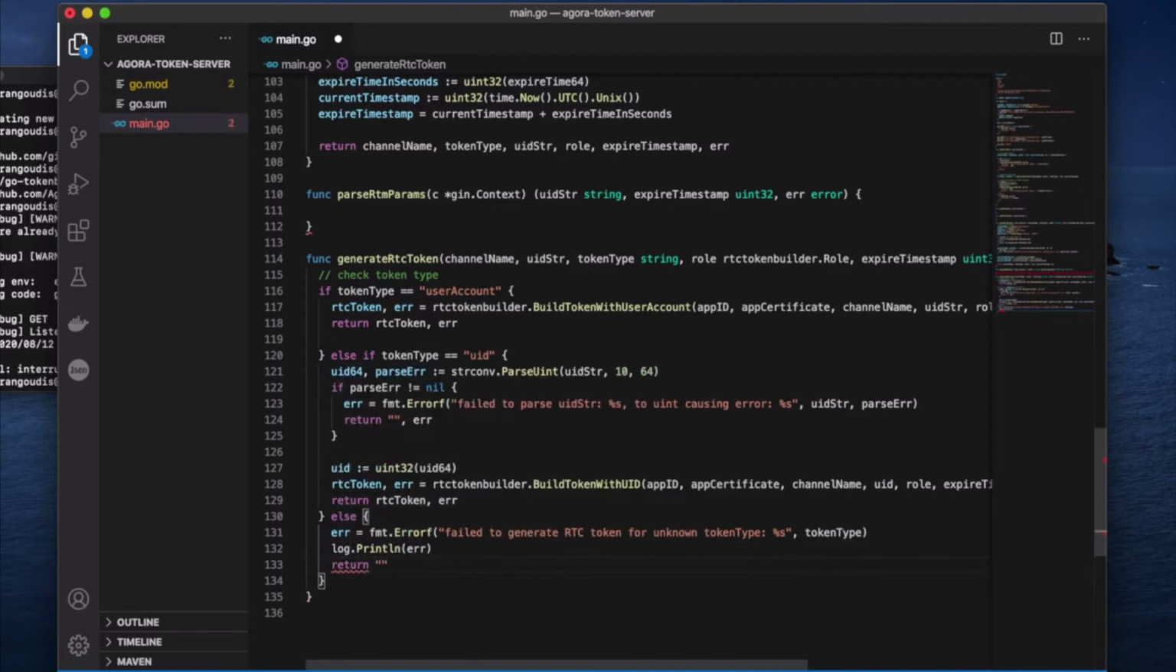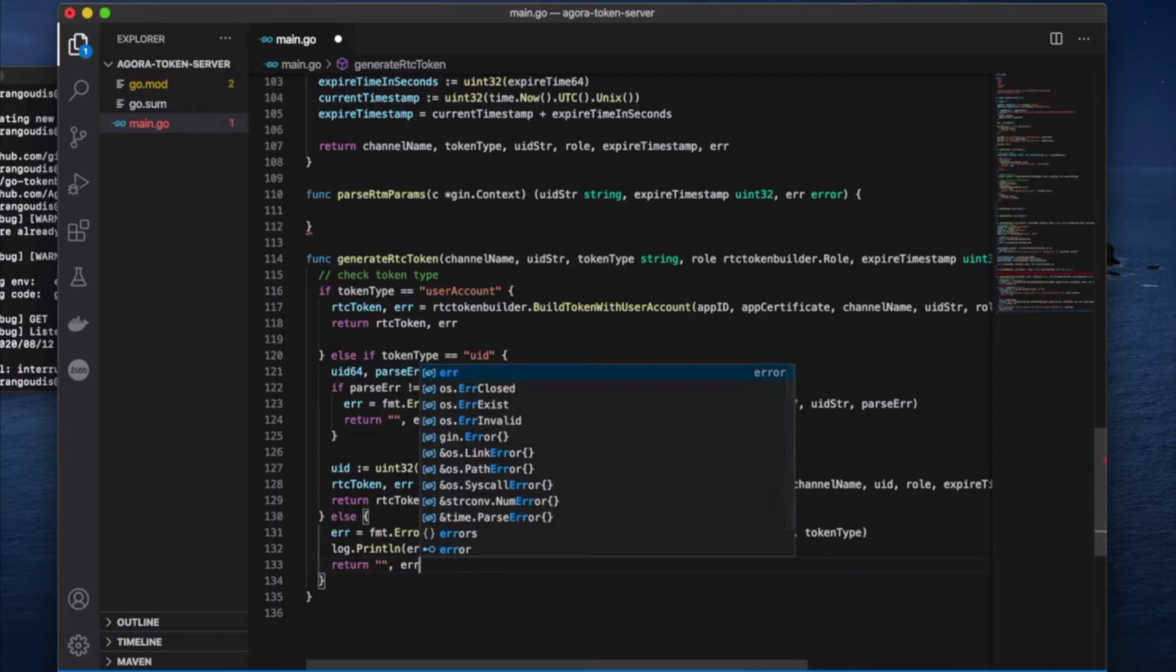And then we'll want to return an empty string and return the error as well.